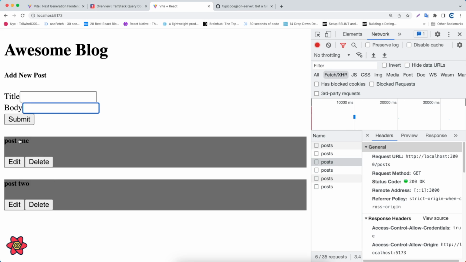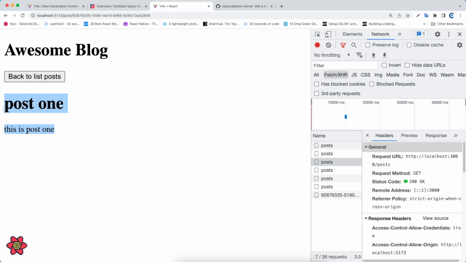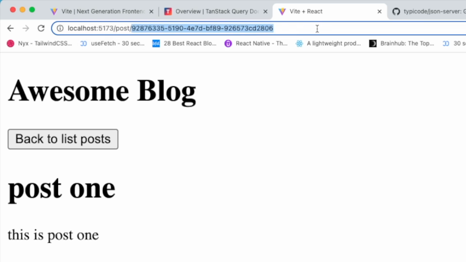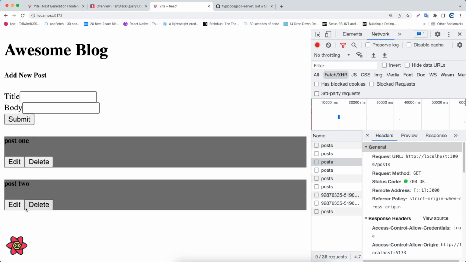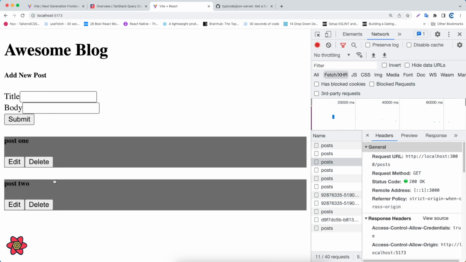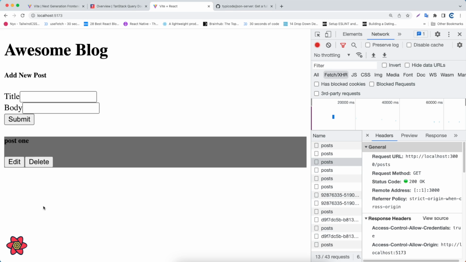And of course, I can click this text here, and we go to the post detail here. As you can see, the route is going to be post slash the ID here. We're going to use UUID to generate this ID. And we can go back to the list, and I can click post 2 as well. And as you can see, this is showing the post 2 detail. I can go back, and of course here we can delete. So for example, I'm going to delete post 2, and it's going to be gone.